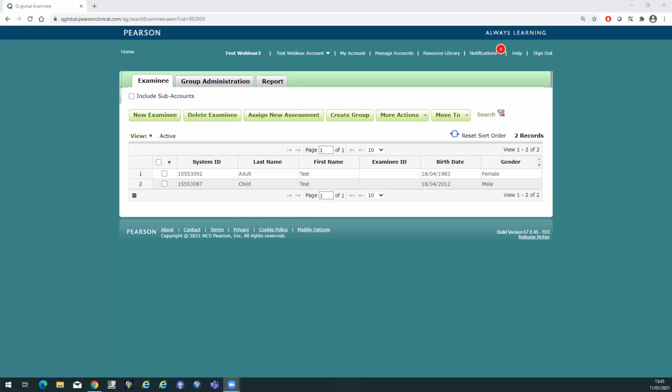Okay, so on screen, you should be able to see the Q Global platform. As Richard touched on in the introduction, it is a web-based system accessed via password and username. This web address URL at the top of the screen, qglobal.pearsonclinical.com. When you first log in, you'll be greeted with a Getting Started message that highlights some of the key features that I'm going to run through with you today.